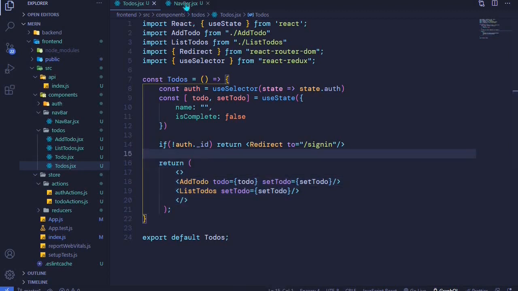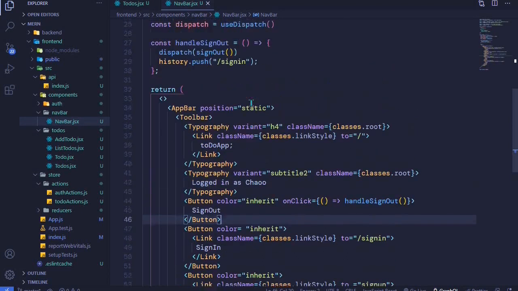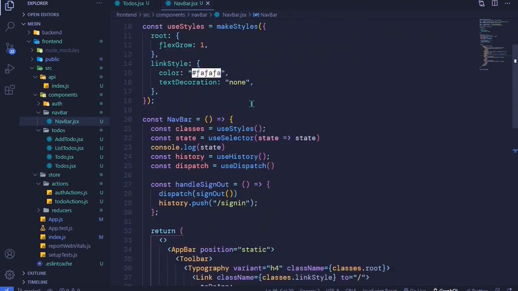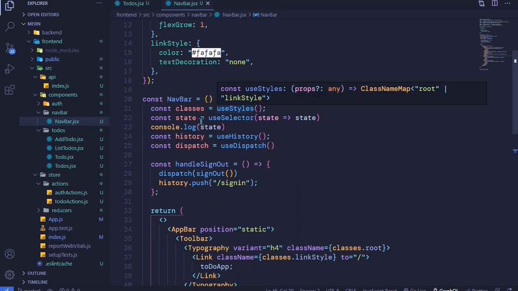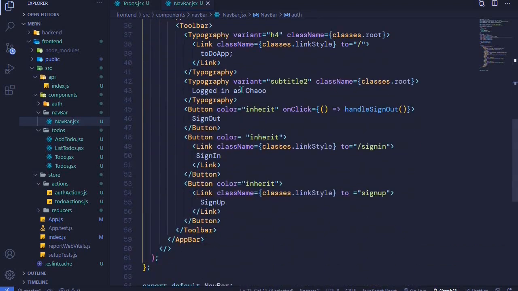So now let's go to the navbar component, and we want to hide some things depending on whether a user is logged in or not. So right here I will load a user from the state. I'll just duplicate this one, and then instead of returning the state here, I return state.auth, and I can get auth right here, or the user, and then I can use this auth to perform some conditional rendering depending on whether a user is logged in or not.